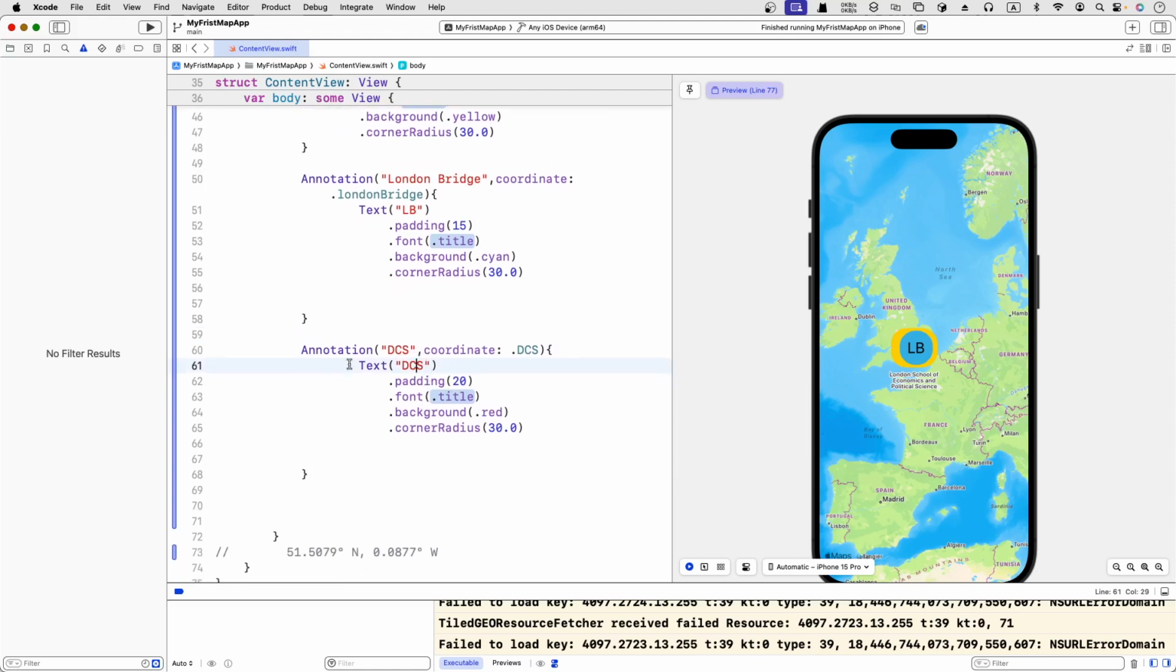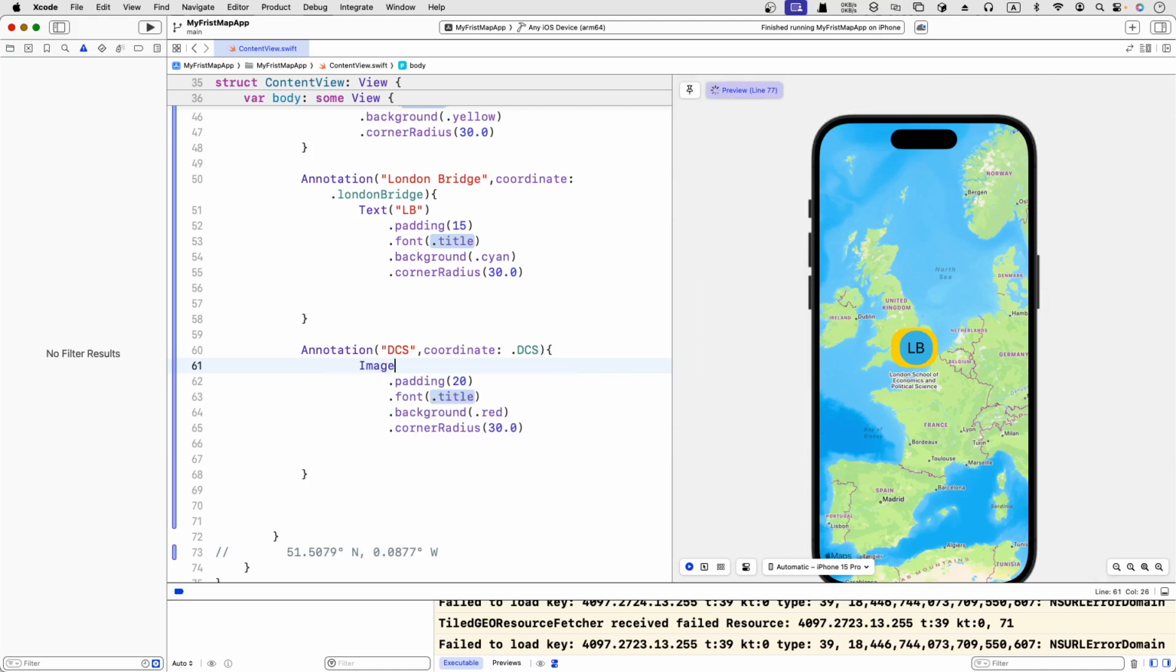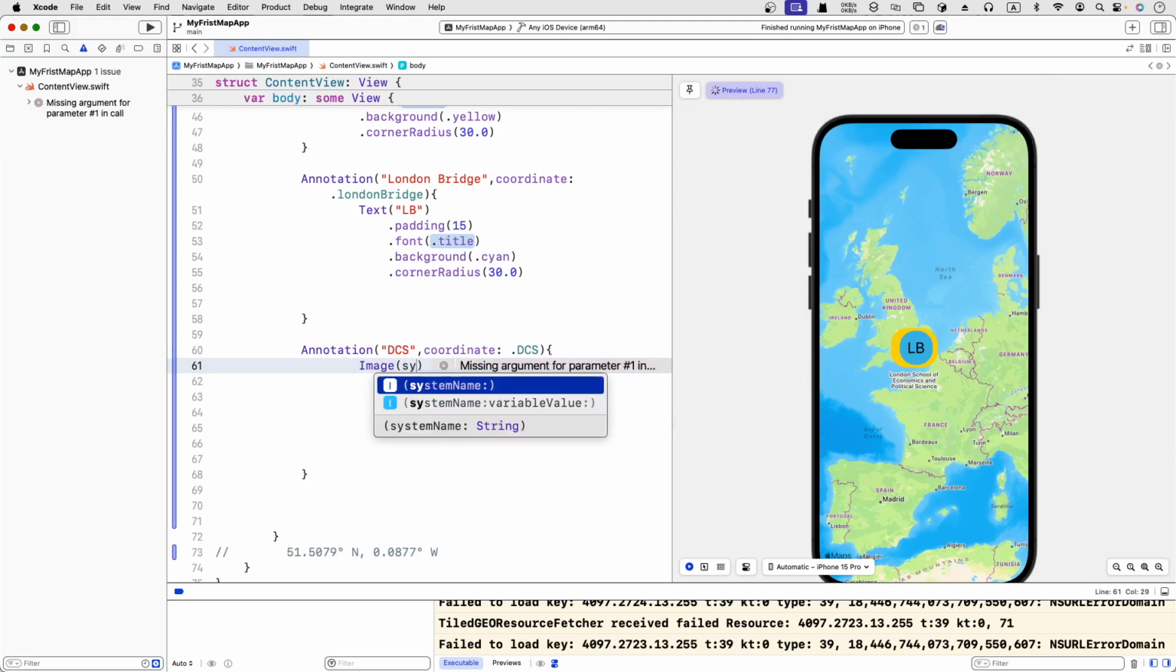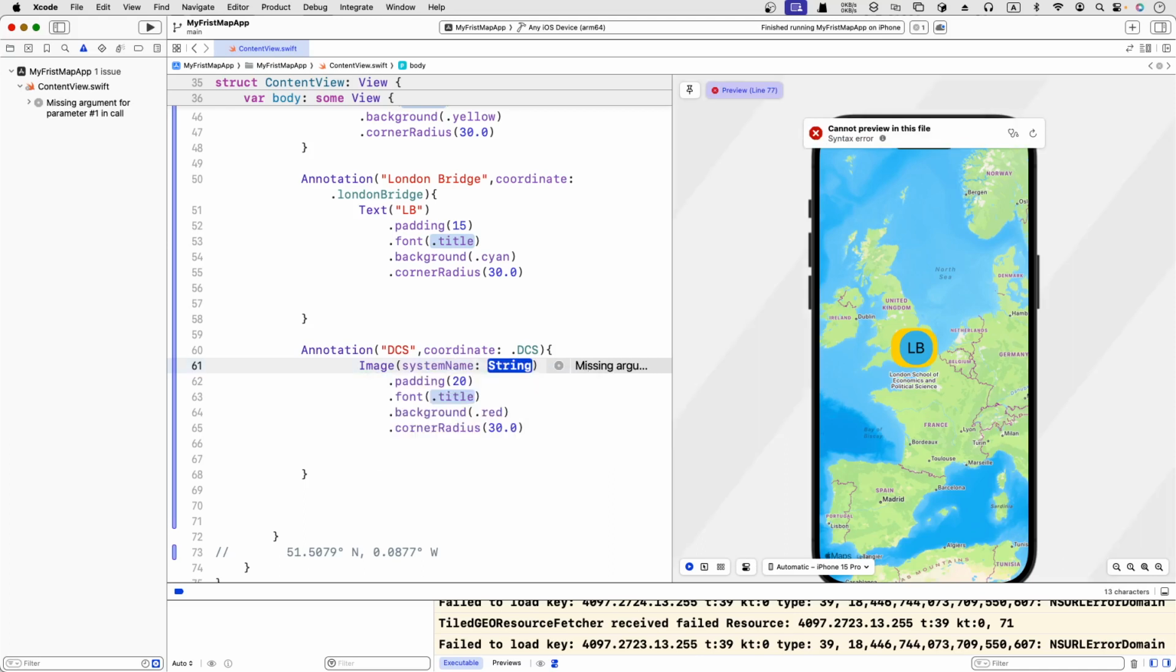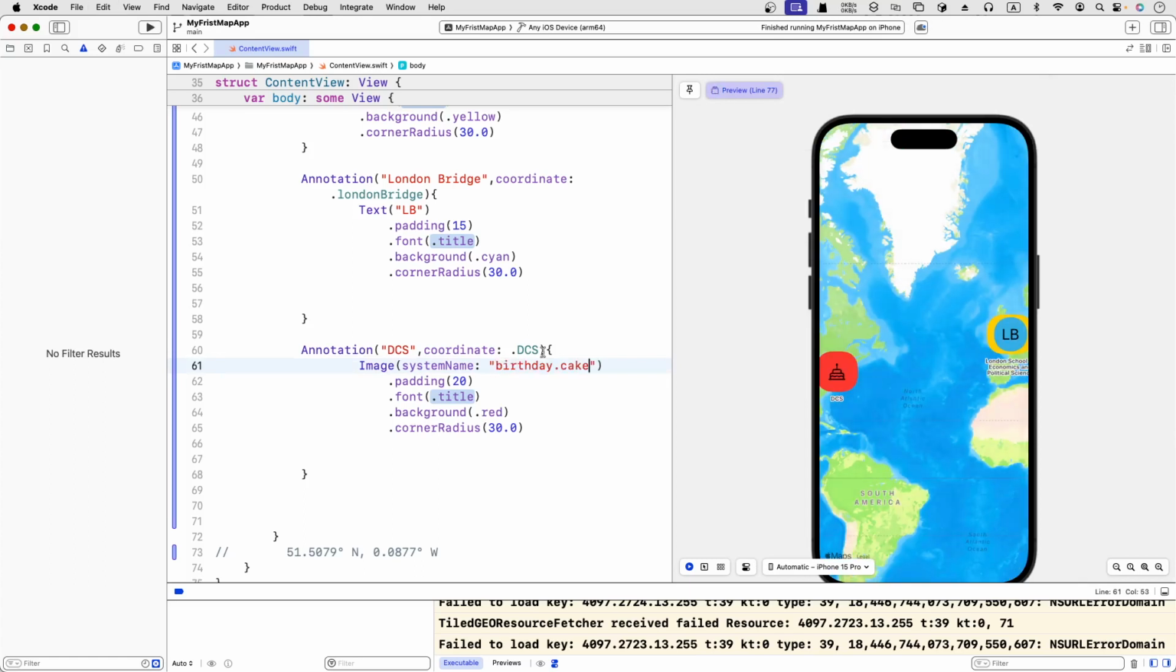Instead of using text, I'm going to use an image. So let me just replace it with an image. I'm going to use the default system image. SF Symbol is the system image, so systemName, and I'm going to use the system name as a string, and inside of the string I already copied that name, so let me paste it here.